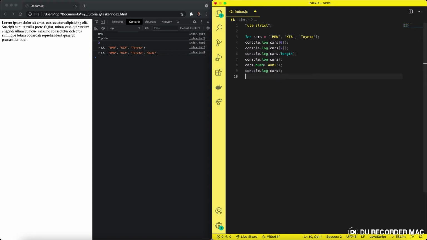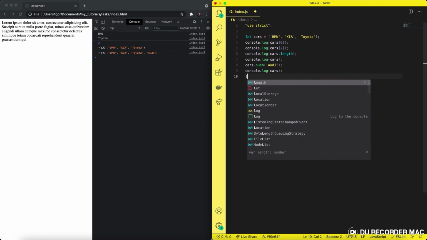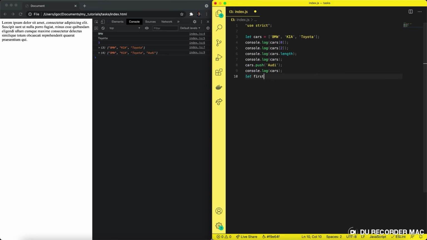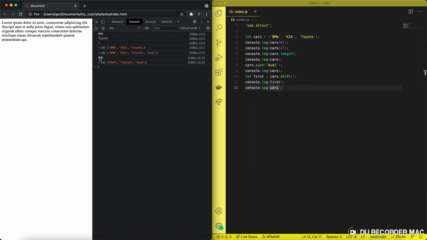So let's see this. I'm gonna say let first be equal to cars.shift. And I'm gonna log first, and again an entire list of cars. There we go, BMW, the first element, and our updated list of cars.